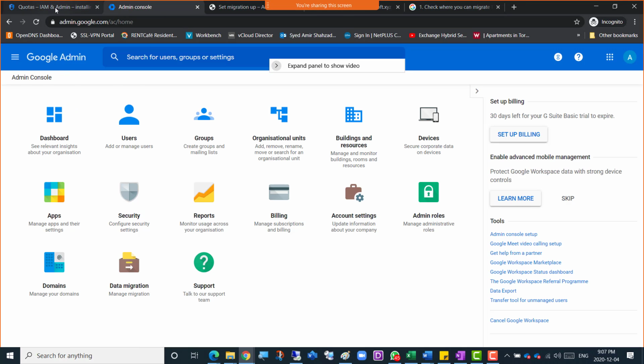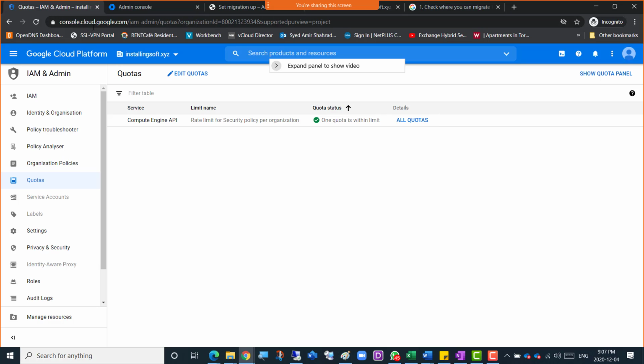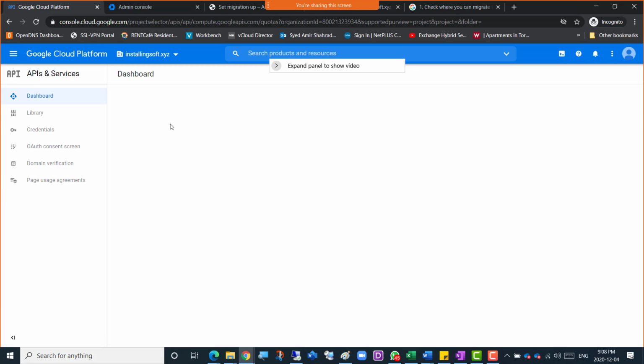Okay, so here, if I go back here, I am an admin. So is the edit quotas there? So first of all, if I click that Compute Engine API, it goes inside, and then credentials, dashboard. So there's the dashboard that may be still loading.